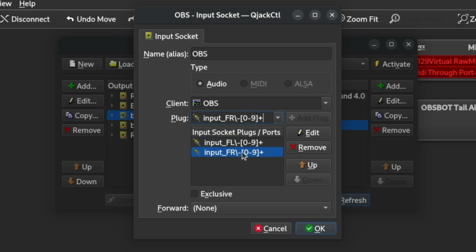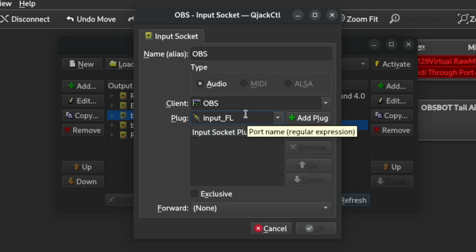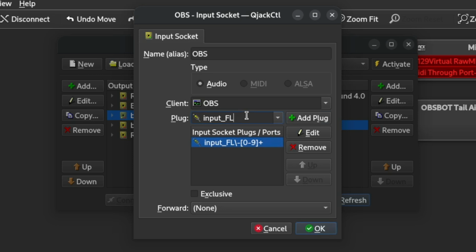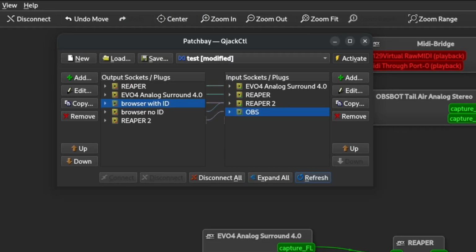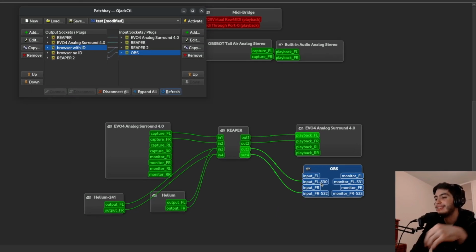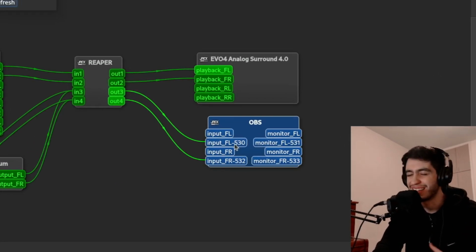So I'll apply the same thing. If I choose input front left, I'll give it a / and a dash, and I'll open square brackets and type 0-9 between them and plus at the end, and I will add the plug. Same thing, front right, / dash, square brackets, 0-9 and plus at the end, and add the plug. Now when I save this, regardless of which number ID the input has, it will work. It will recognize it as the same input.